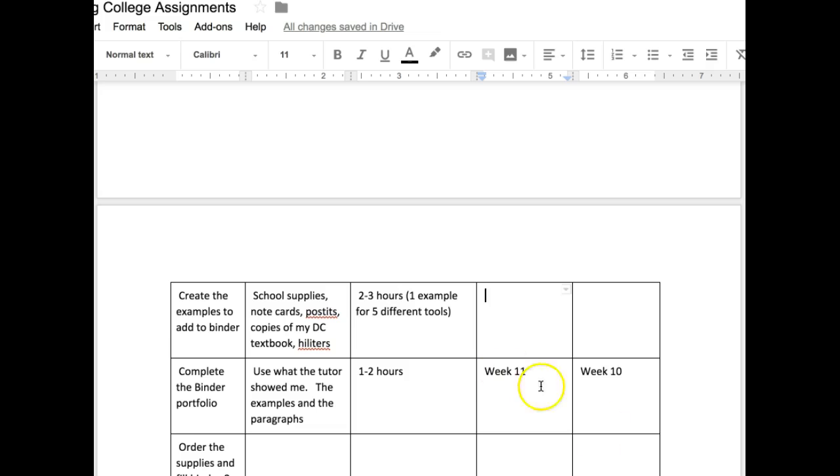I need to have that done. I had to have it ready by week 10, so my artificial due date that I'm giving myself is week 10, which means, since that's going to be 3 hours at least, I better start that during my homework time in week 9.